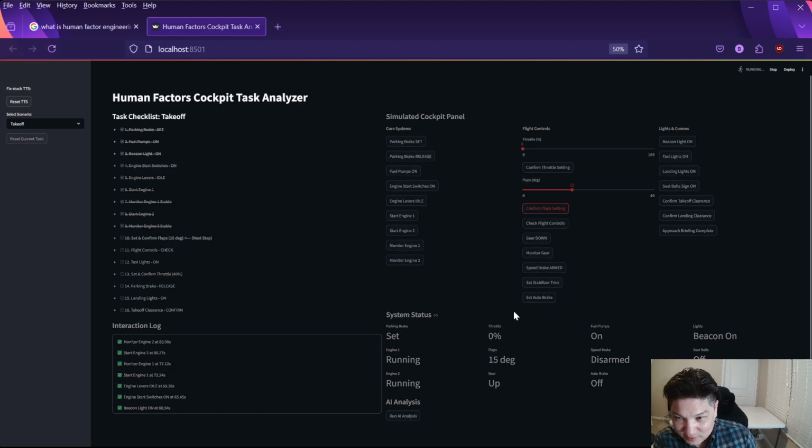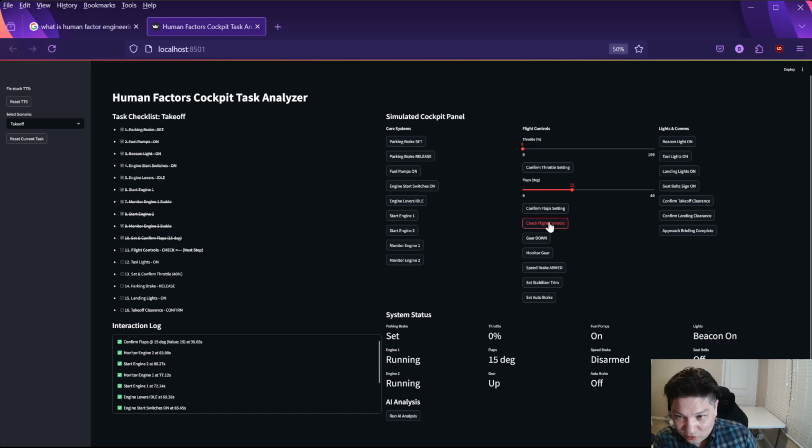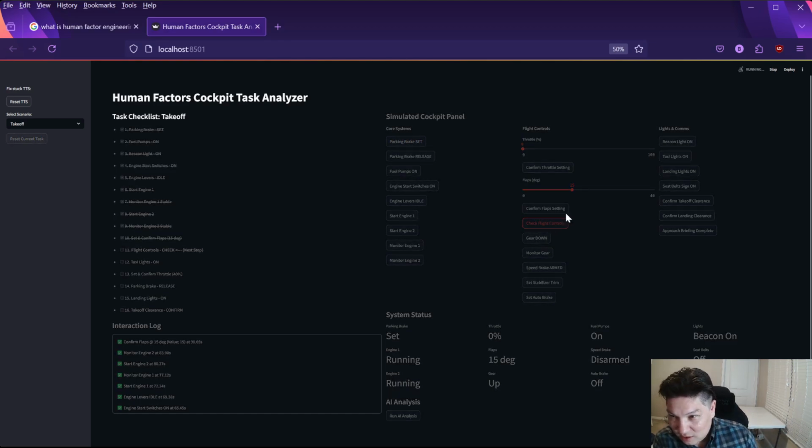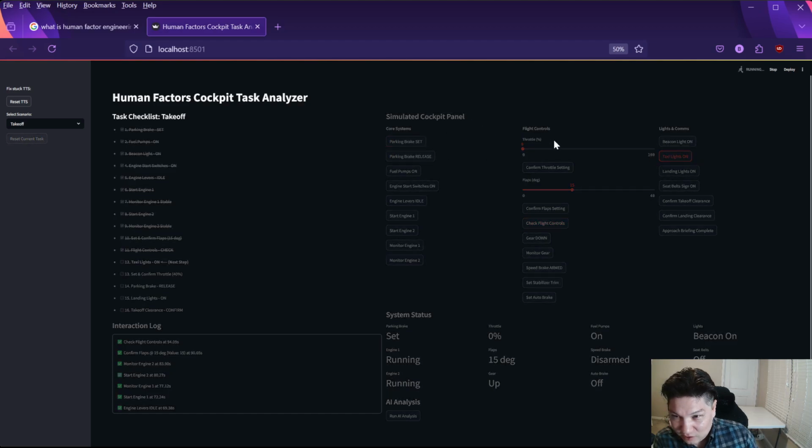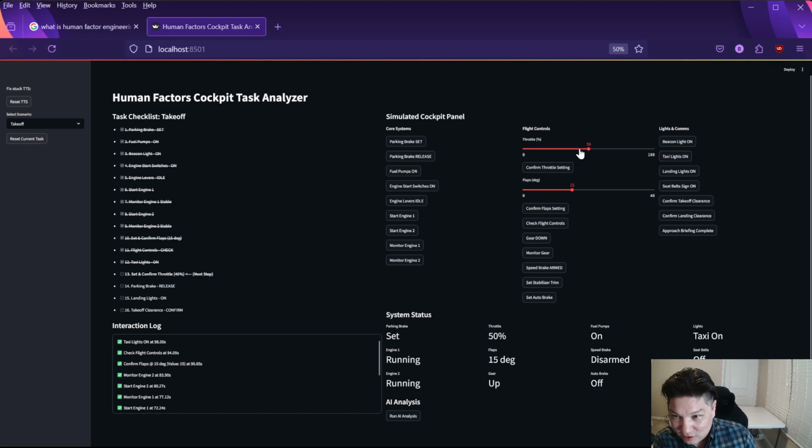Confirm flaps. Flight controls check. Good to go. Taxi lights on. Lights are in the lights section. Taxi lights on. Set and confirm throttle 40%. Throttle is in the control section, throttle 40%. Uh-oh. Parking brake release.